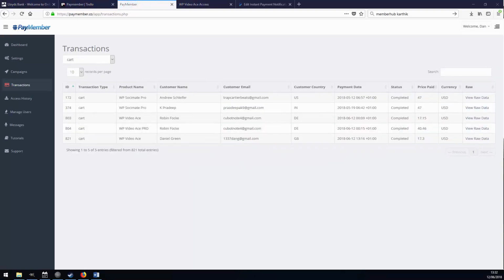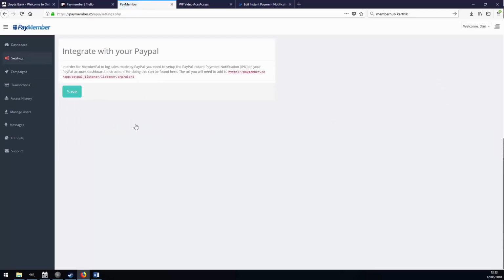So at this point, some of you are probably wondering, how exactly do you integrate your PayPal account with Paymember? How do you set this all up? Surely that's really complicated. Well, no, actually it's not. It's incredibly, incredibly easy. Remember, the aim of the game with Paymember is to make things as simple, as easy, and as powerful as possible. So that's what we do.